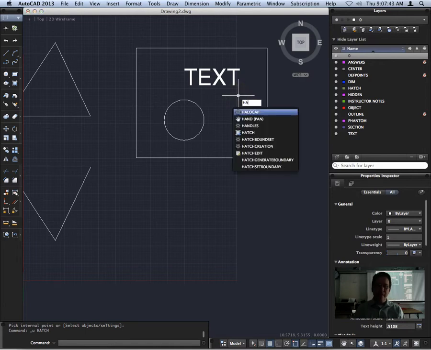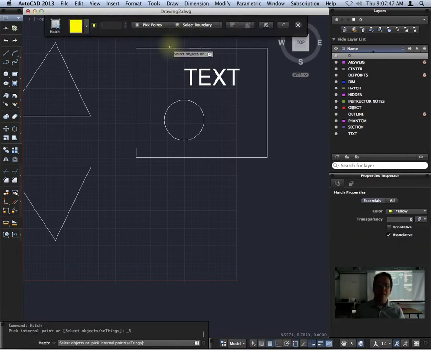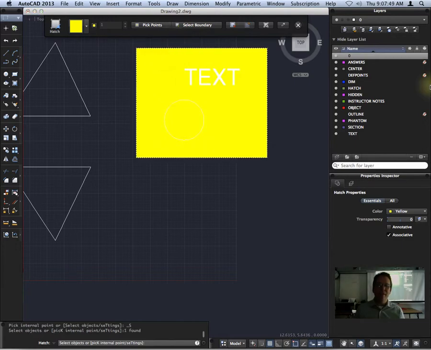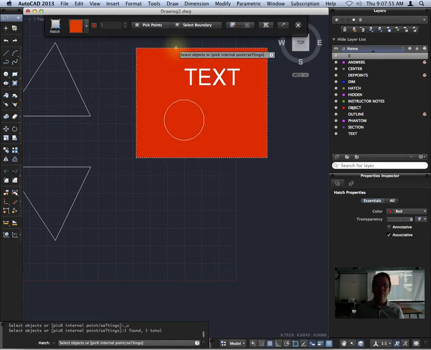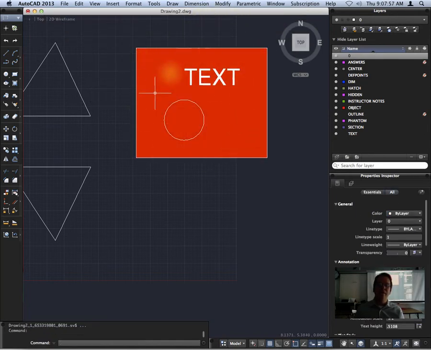So that's an example here where we have to do our hatch and then just pick a boundary and do this red so you can see it. Select my boundary, and now my color is behind my text.